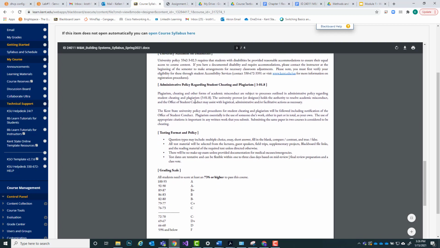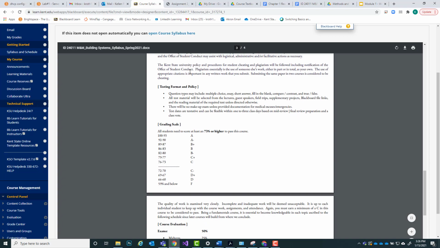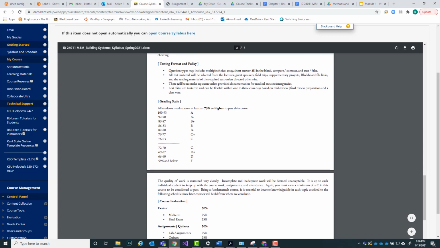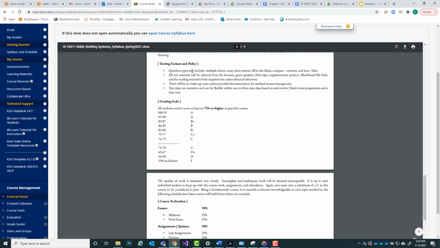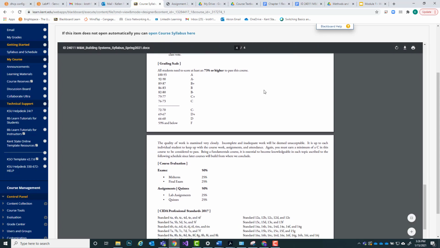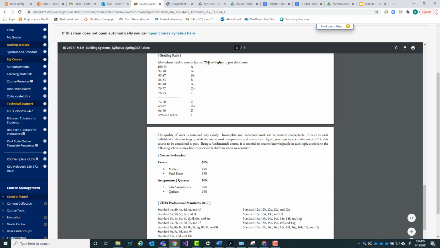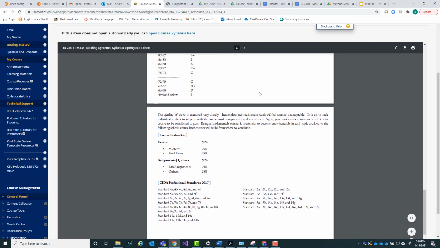I'm going to skip through a couple of these things. Testing format. So we're going to have quizzes and exams, and these are mainly going to be multiple choice, all right? So you should be used to that. And all the quizzes and exams will be taken through Blackboard. All right, grading scale. You need a 73 or higher to pass this course.